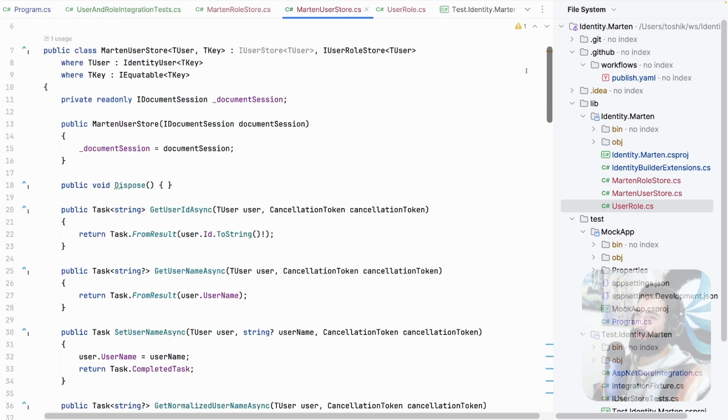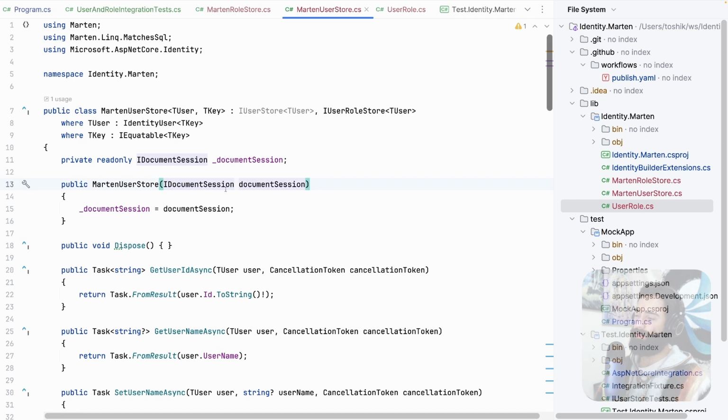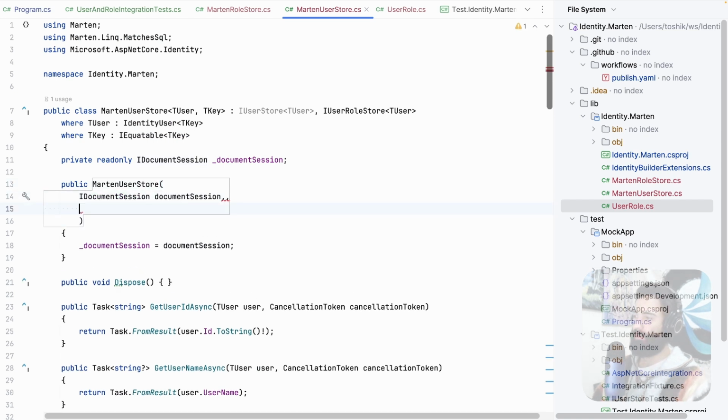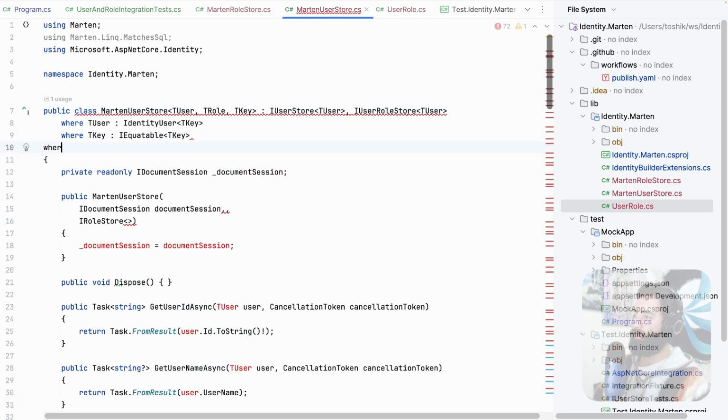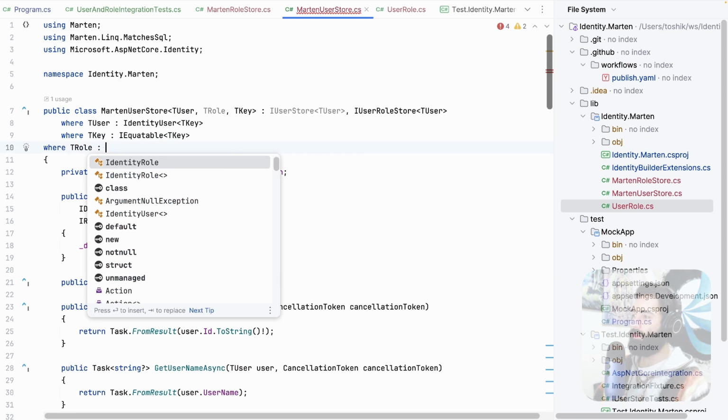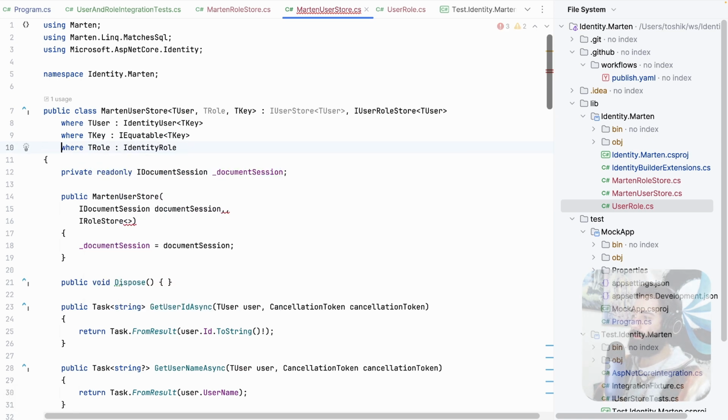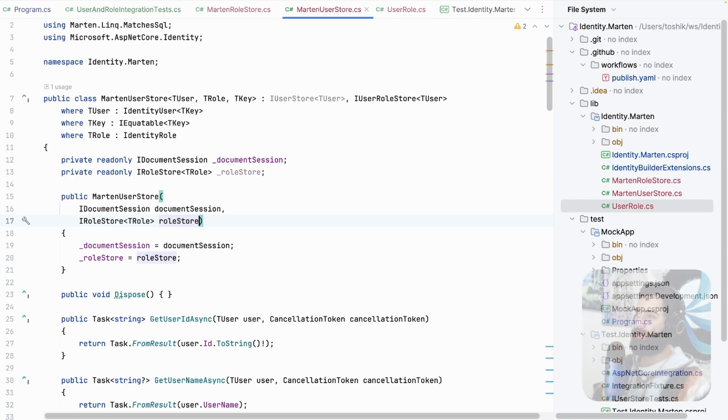When we're adding this role, we really want to verify that this role actually exists. So let's inject the IRoleStore service into here, and we are going to have a holy moly, a TRole. This is why the TRole was needed there from the beginning. So we can say where TRole is identity role. There we have it. IRoleStore, we are going to pass a TRole in here, and this is going to be a role store. All right, we are going to set this over here.